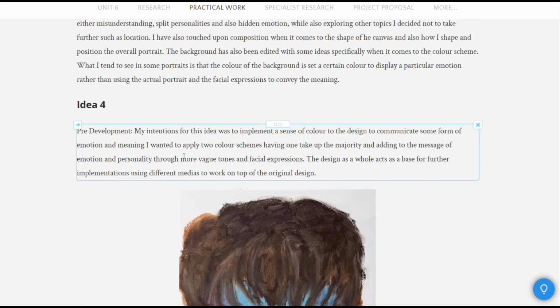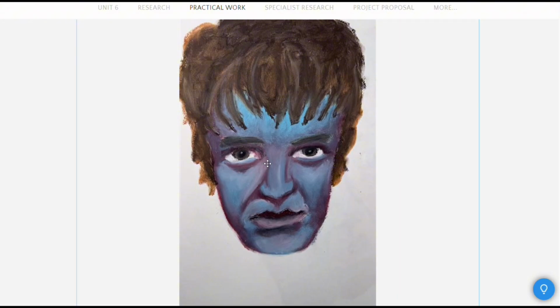With my fourth initial idea, I decided to add different colour into the actual portrait to convey the different emotions that he's feeling, adding small hints of purple to show a brief feeling of an alternate emotion, with the main colour scheme being blue.